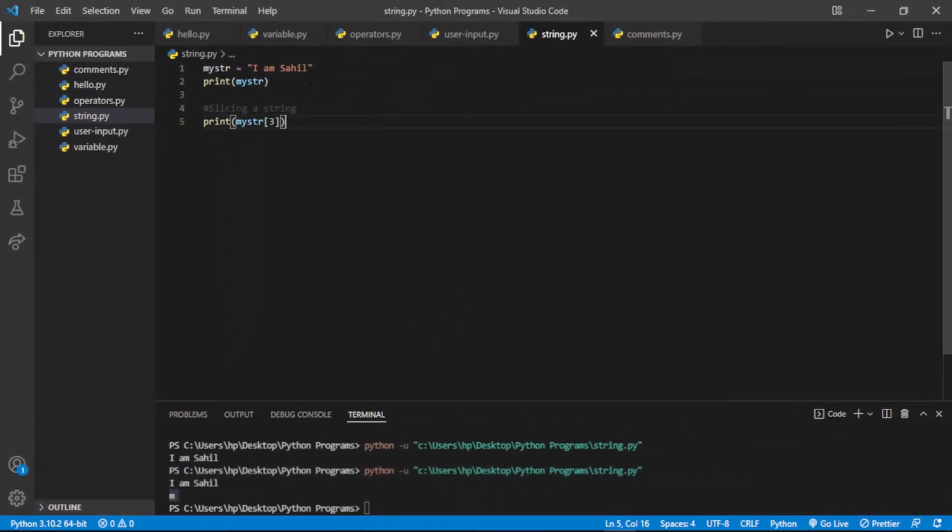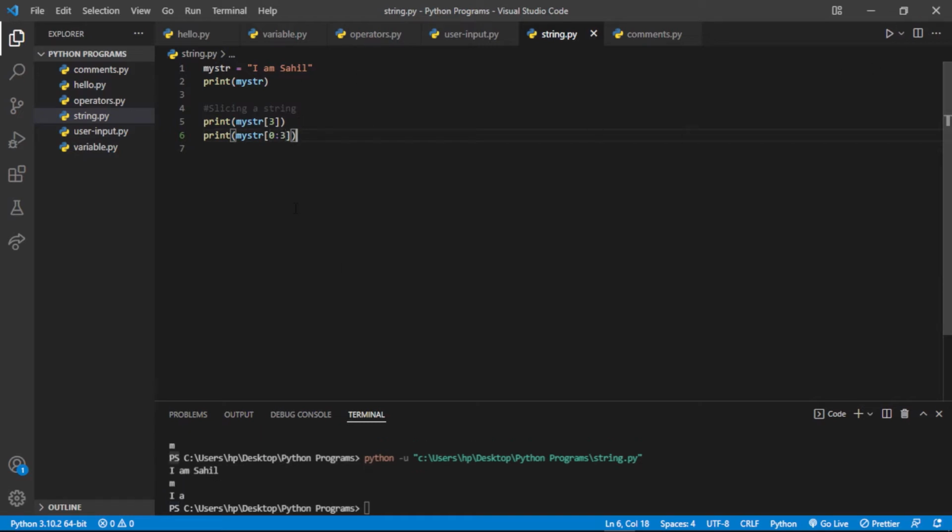Now, if we want to print from the starting till m, like from I till m, then what will we do? We will start from 0, then a colon, and then 3. Let's see if it is printing from I to m. So it is printing from I to a. It is skipping the last character. Python will skip the last index, so we have to write one extra. So we will write from 0 to 4.